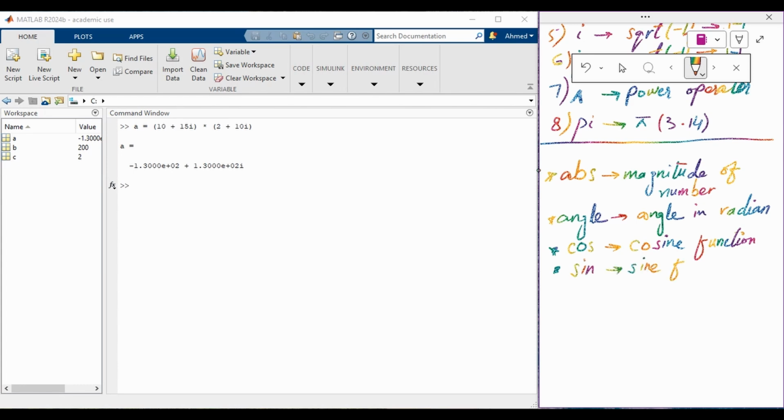Lastly, the exp function is used for exponential calculations, where the value of e to the power of x is computed. These functions make it much easier to handle advanced mathematical operations directly in MATLAB without manual calculation.